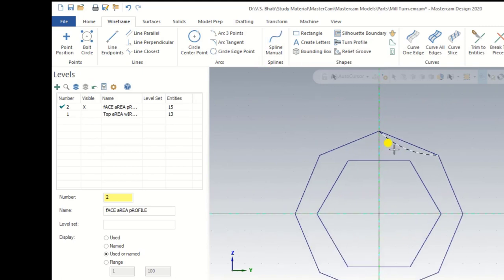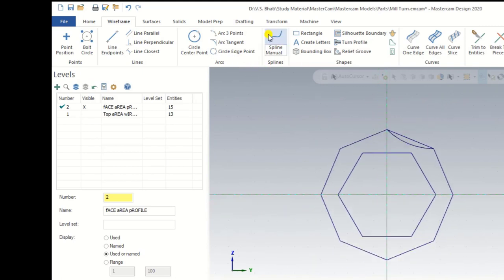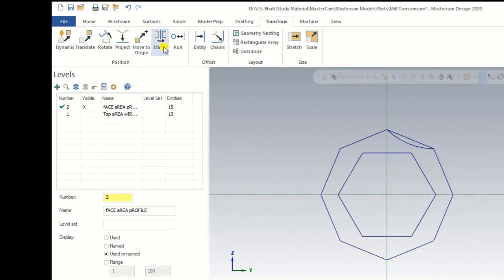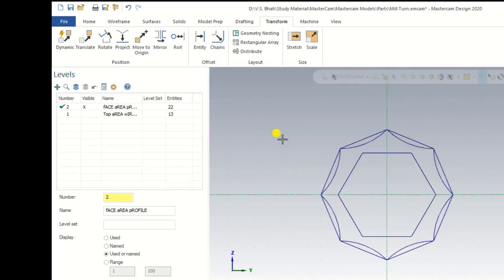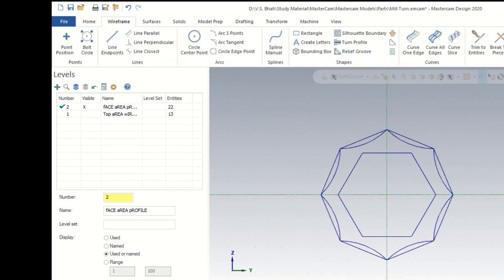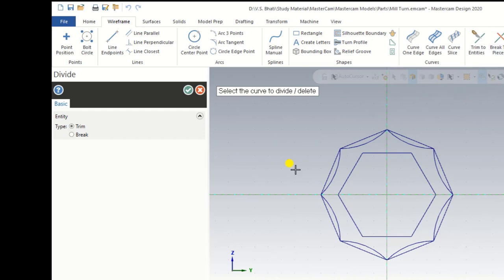Then again I have to rotate that entity on each side. For the rotating, I have to go to transform, rotate, select entity and selection. The number of total rotations is 7 and the angle is 360 divided by 8. I have to input 7 because one entity we already have. So in that area all the entities are prepared. I remove the extra and unwanted entities using trim.